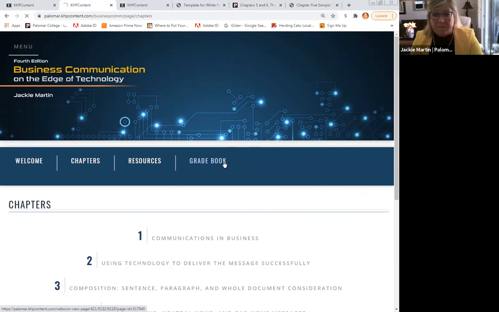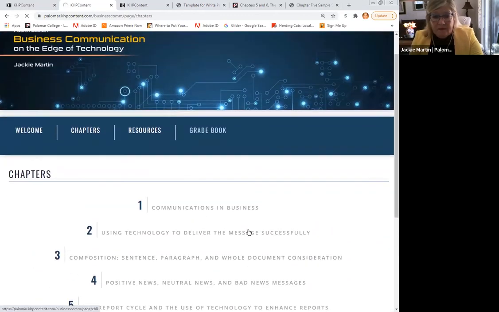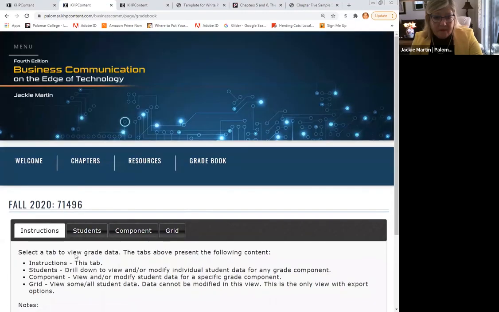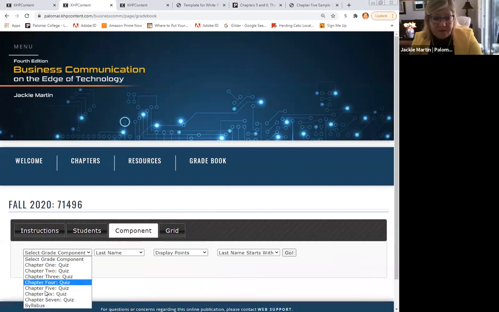The grade book for me is the compilation of the quiz grades. And as Ryan was saying, it is customizable. I'm not sure why it's not popping up here, but there we go. You can see the student list, and the component allows you to get into each of the quizzes and see what the students did. You can pull up the answers they got right and the answers they got wrong.